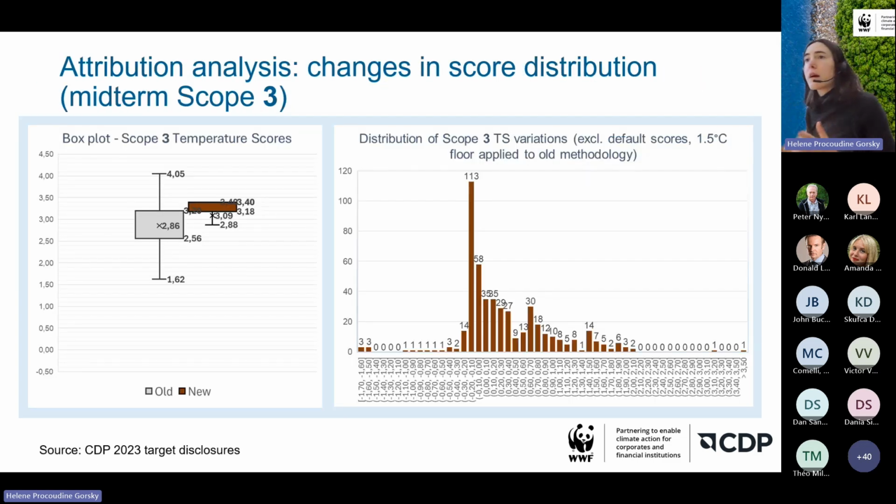Finally, to conclude, I won't take much time on that because the results for the Scope 3 analysis are more or less the same, except that we do have more companies for which we're seeing an increase in temperature scores for their Scope 3 targets compared to the previous method. We have a bit more of a skewed-up distribution in terms of score differences.